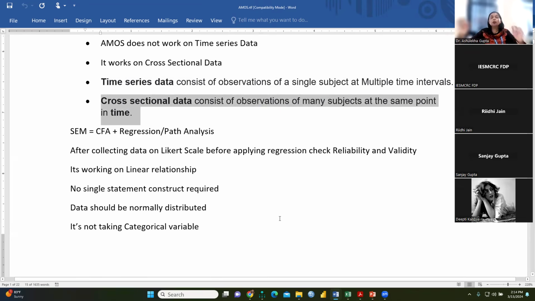So what you have to do, I'm sure you have already collected your data on the Likert scale. After collecting data on the Likert scale, before applying regression, check reliability and validity. It works on a linear relationship. No single statement construct is required. Data should be normally distributed. It's not taking categorical variables.